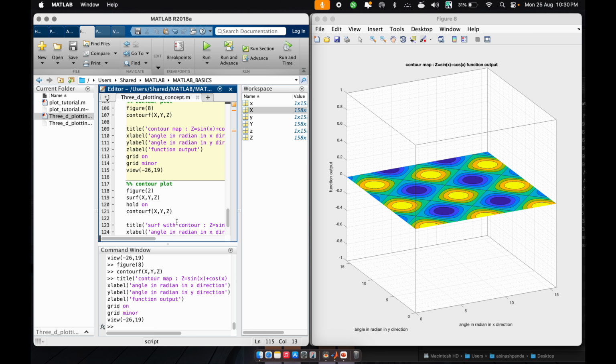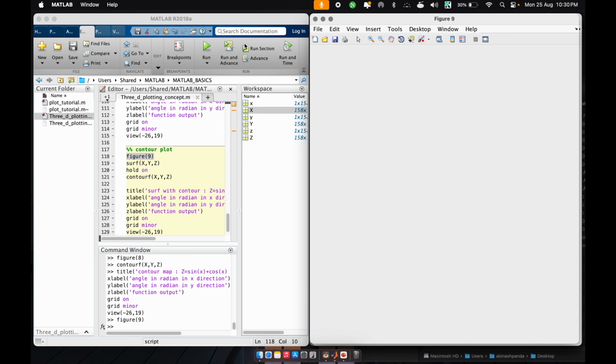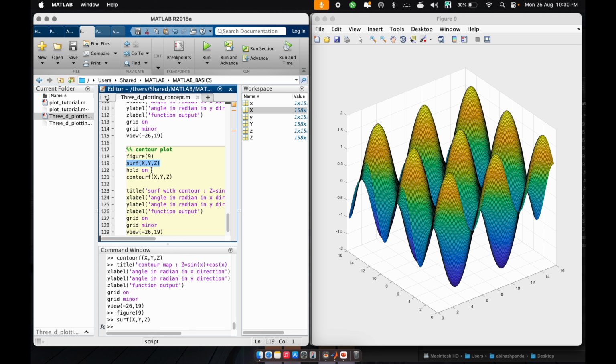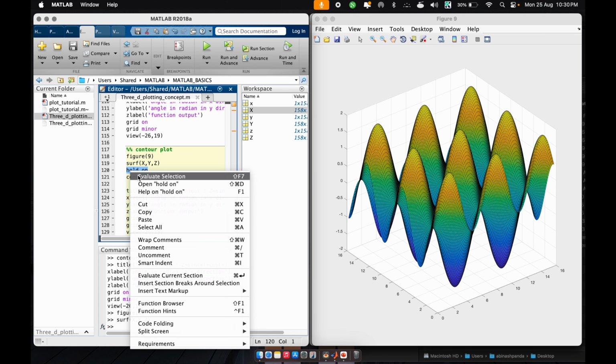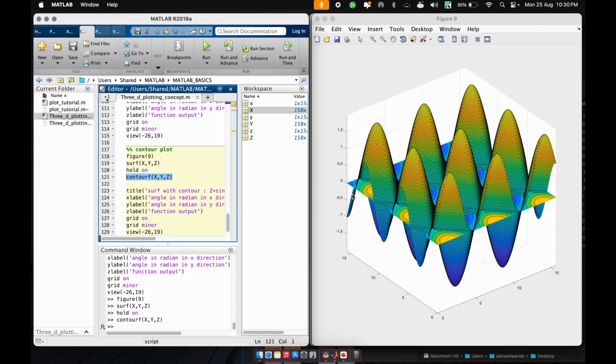Now let's combine both of them and see how the graph looks. This will be the ninth plot that we will be having. So let's right click, evaluate. Next plot. Okay. Now what we will be doing is two types of three-dimensional plotting in the same figure. First we will do the surf plot, the same as what we had. Then we will do a hold on, and then we will do this contourf. So this is how you will be able to get the view for this.